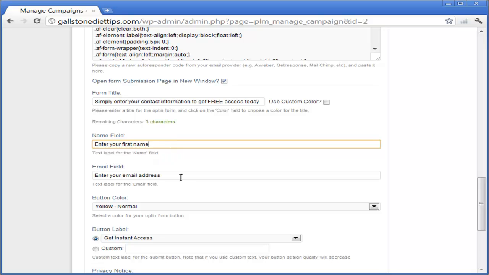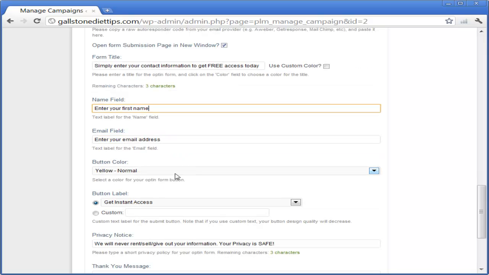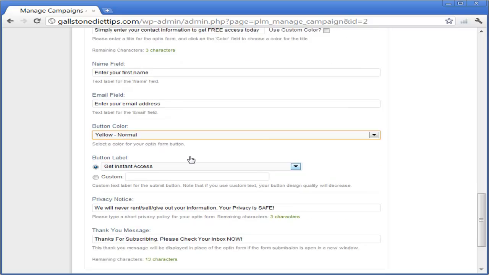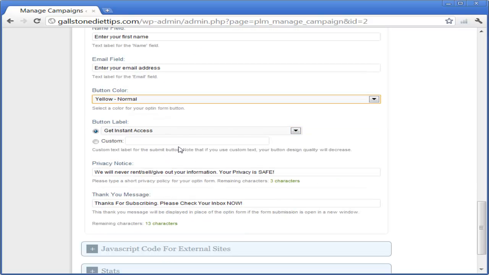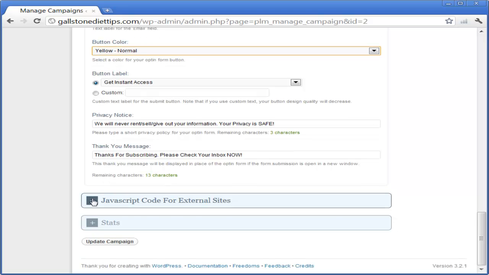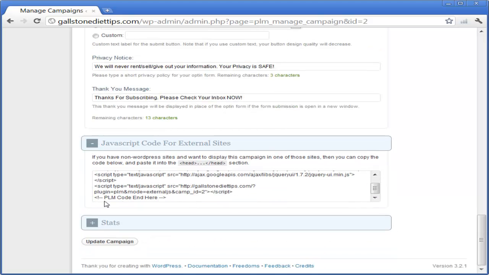And then next I'm going to leave the fields the same. I'm going to keep the yellow button, and I'm going to once again select get instant access on that. Let's see, and that should be it. So I'm going to go ahead and update that campaign.